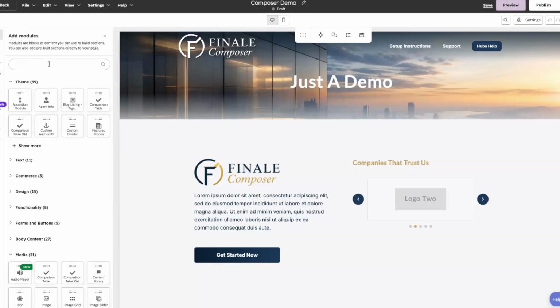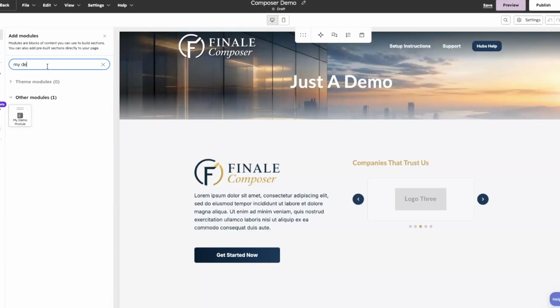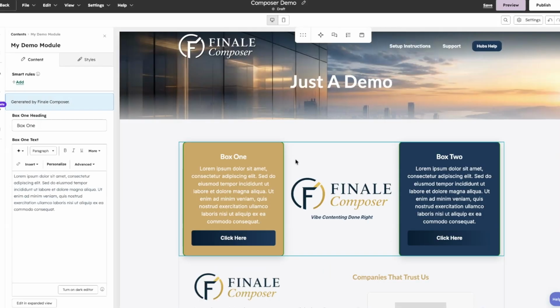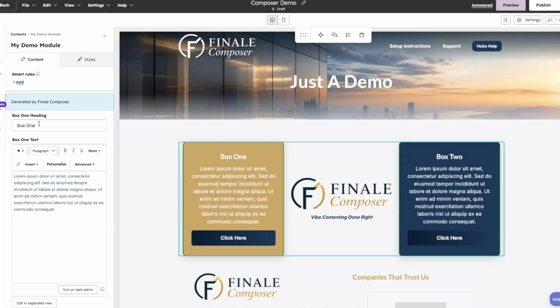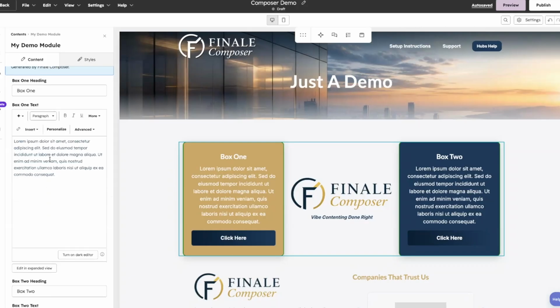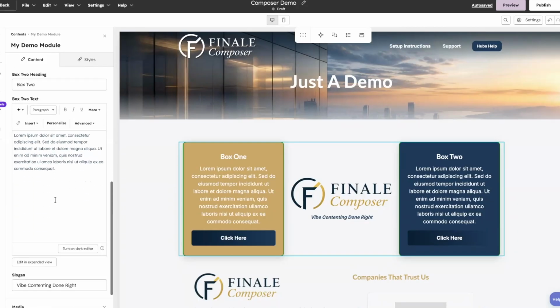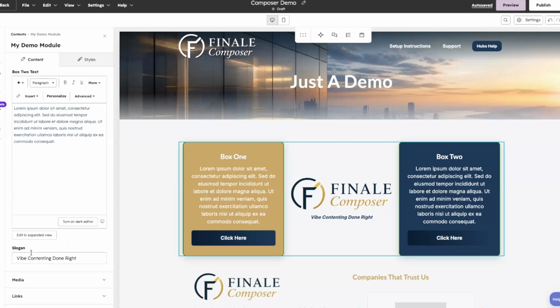Go to add a module, and let me search my demo. Oh, here we go. My demo module. What do you know? Drop it right here. Ta-da. So there's the module, and see we've got fields that it created. I got my box 1 heading. I got a rich text here. Box 2 heading. Box 2 rich text. There's my slogan.